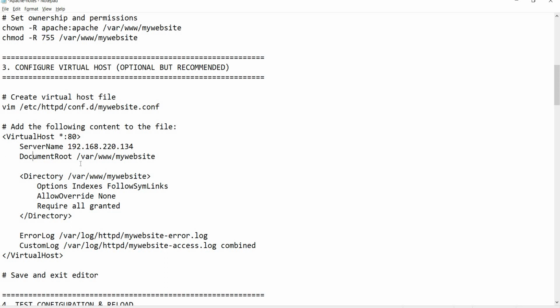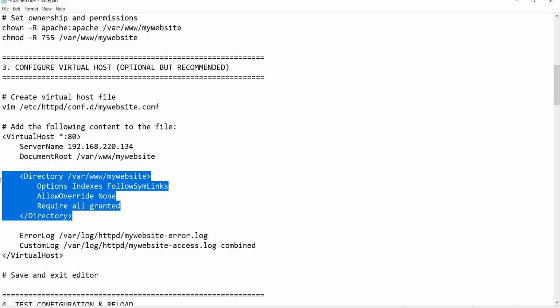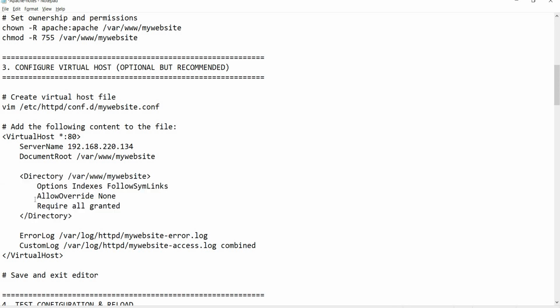And the DocumentRoot. DocumentRoot is nothing but whatever the particular website details are, everything should be stored in that particular location. So here D is a capital letter, and R is a capital letter. Then Directory. This directory is something like extracurricular activities, it helps by giving extra privileges at the time of connecting to the server.